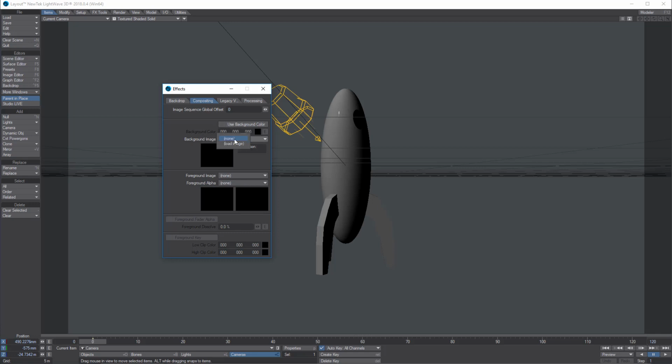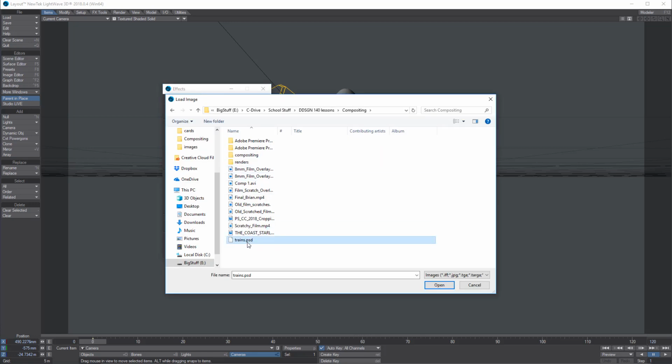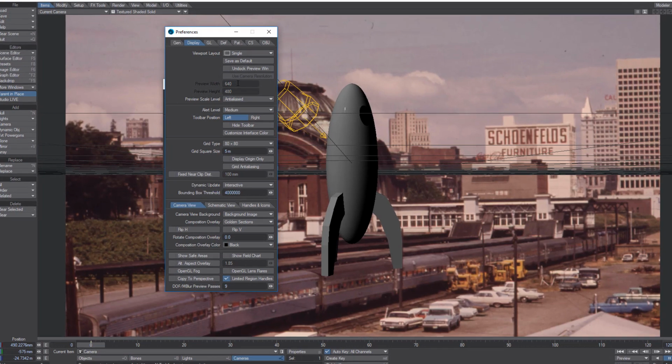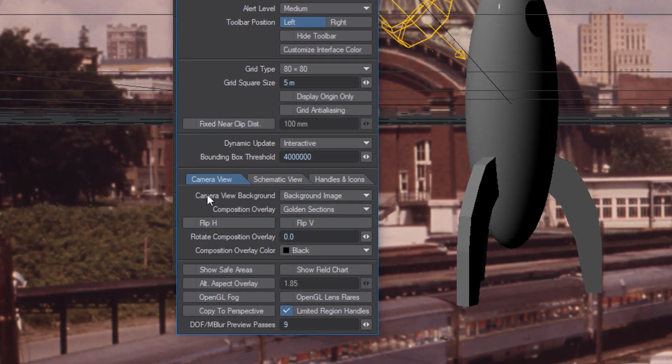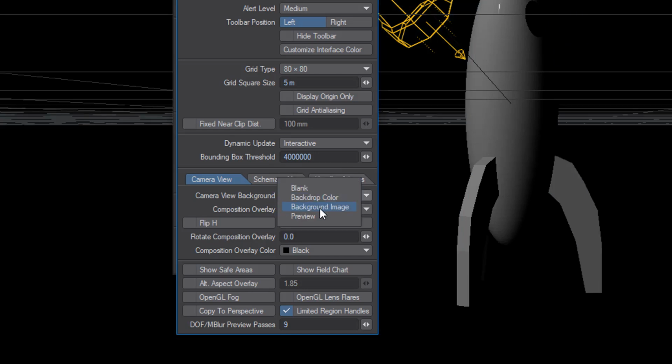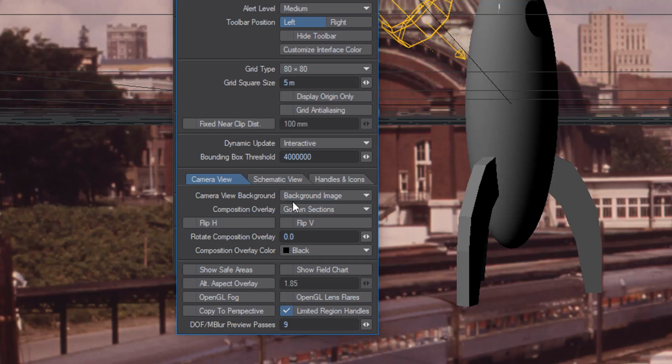So what we're going to do is load in the background image. I've got to look for my trains.psd right down there, and open it up. When I get that in there, you should see the image show up as your background. Now, if it doesn't, you may need to press the D key, which is the display window, and make sure that your camera view is set to background image. It may be set to blank, or to some weird backdrop color, depending upon your settings, but for this one it needs to be set to the background image. The background image will automatically fit to the 1920 by 1080.